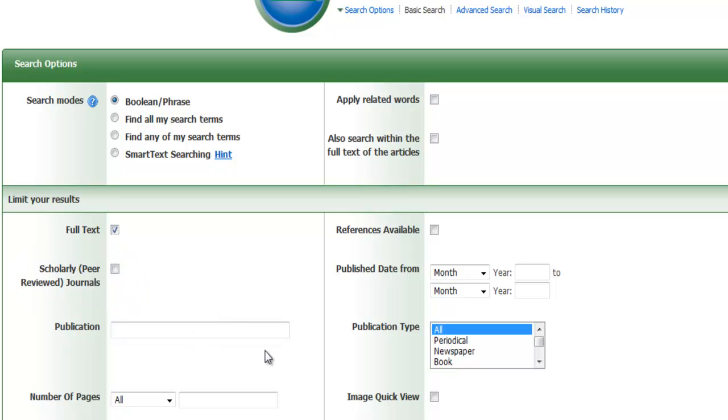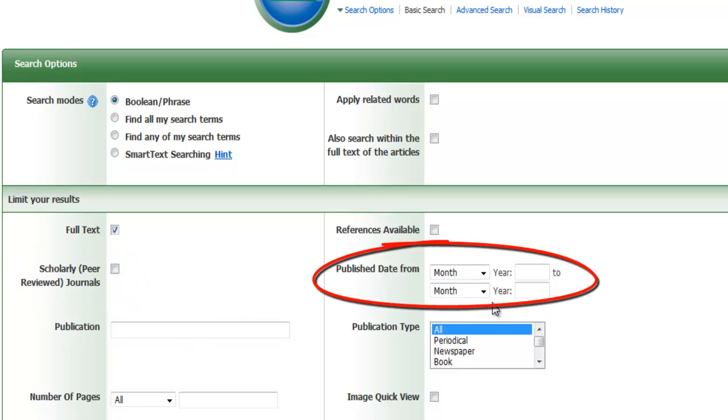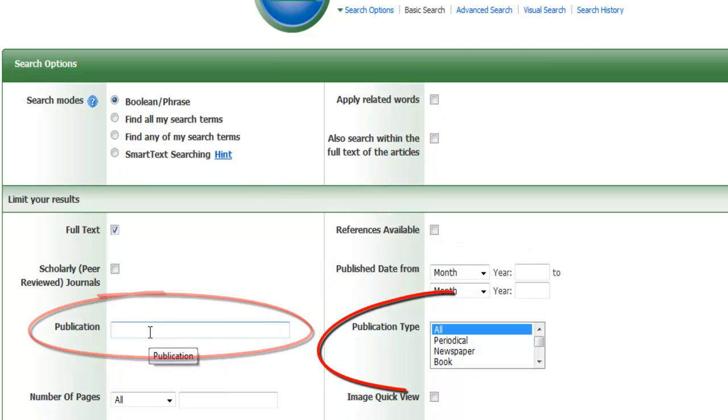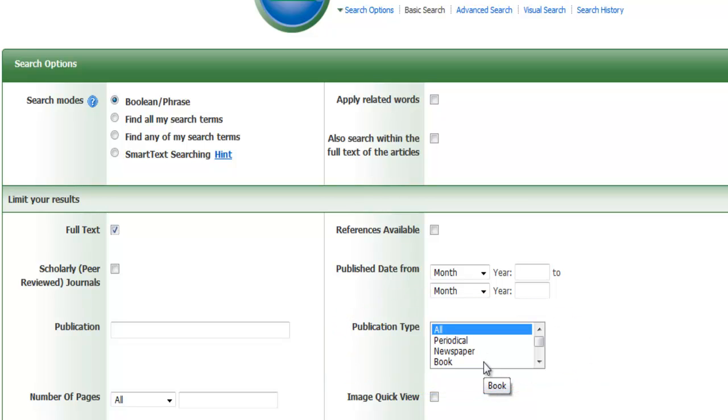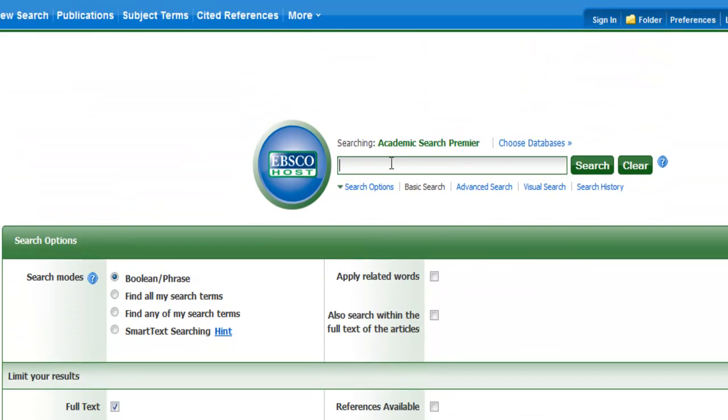You can also limit by date range, by the name of the publication, or by type of publication, such as a magazine or newspaper. Occasionally, you will get assignments where the instructor has stipulated that none of your sources can be more than 5 years old, or that it can only be a newspaper article. This is where you can manage your search to fit those criteria. Now that we've selected our limiters, in this case, I've only selected full text, we can put in our search term or terms. Let's do a search for the phrase genetic engineering.